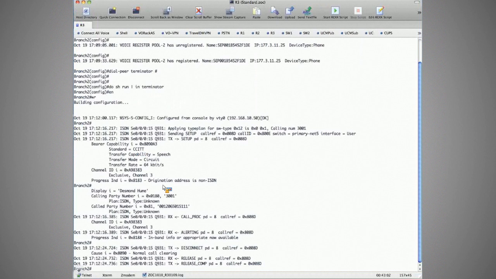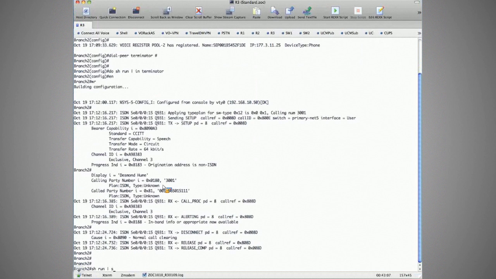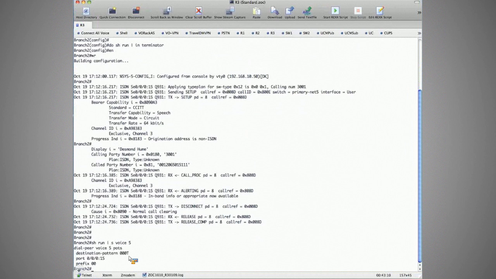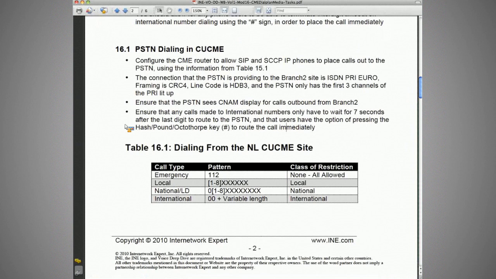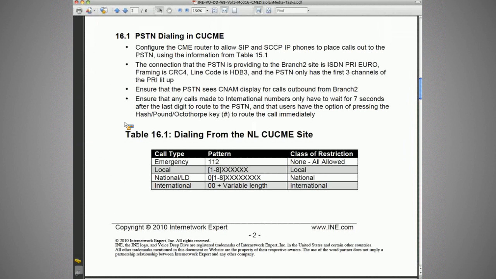Before, it didn't even send the call out because we didn't have a destination pattern that matched with a hash at the end. Now, show run pipe to section voice 5, I believe was the dial peer. If we had a hash at the end of that terminator, or if we had another dial peer that didn't have a $ sign at the end, then it possibly would have matched and tried to send it out. So we have taken care of all of this, and I don't think there's any that goes on to the next page.